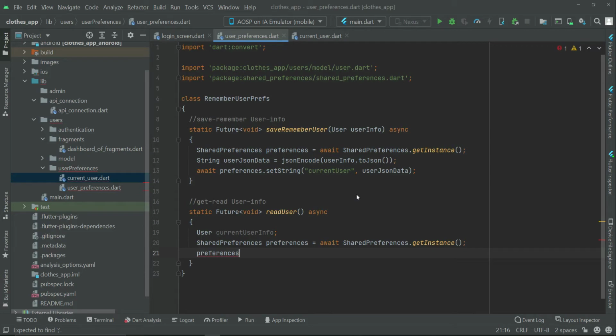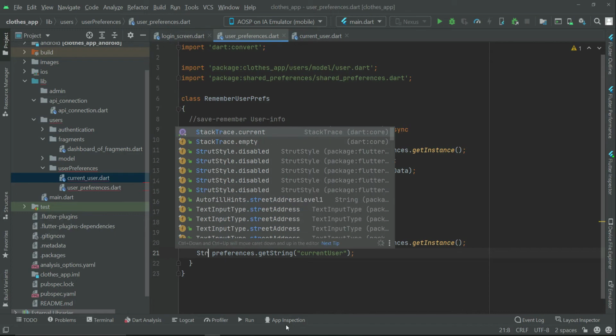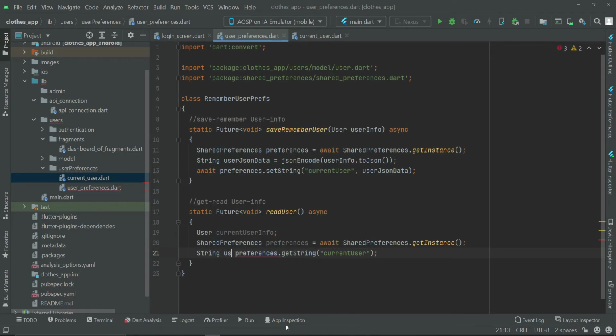So we can say preferences dot get string, and the key name by which we have saved the information, which you already know is current user. We can get from the same key name that information which is saved in JSON data format. I hope you remember that I explained this in detail in the previous video. So we get the current user details by the key name current user, and of course we will assign this to a variable user info. Now user info basically contains the information. Make sure to write here this question mark.